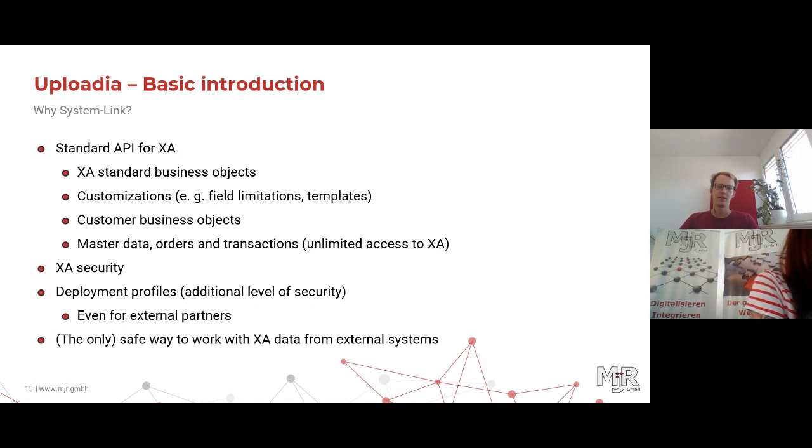In terms of security, Uploadia has the benefit that there is not much to do from our side. We do not have our own authentication system and security system. All of this is handled by XA. So if your user is allowed to log in to XA and do some specific things in XA, then they can also do it with Uploadia. But if they don't have the permissions to do these things in XA, then they are also not able to do this with Uploadia.